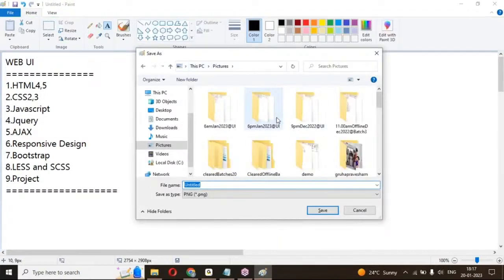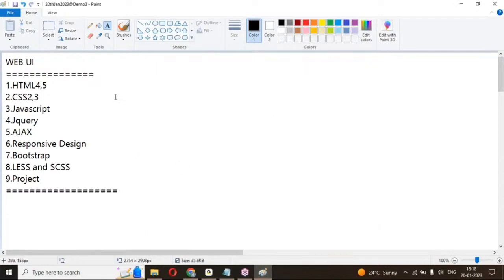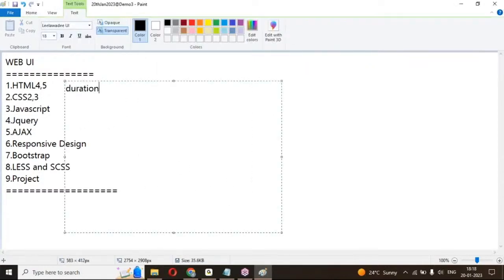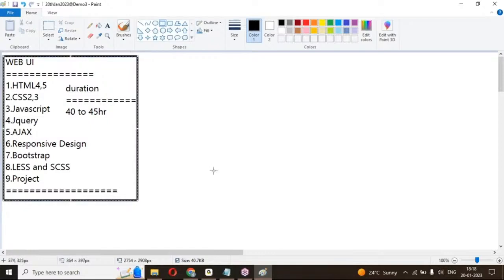I'm going to cover all these topics in the next 40-45 hours of sessions. To cover this content, I'll take the next 40-45 hours of sessions. Here UI is a user interface.